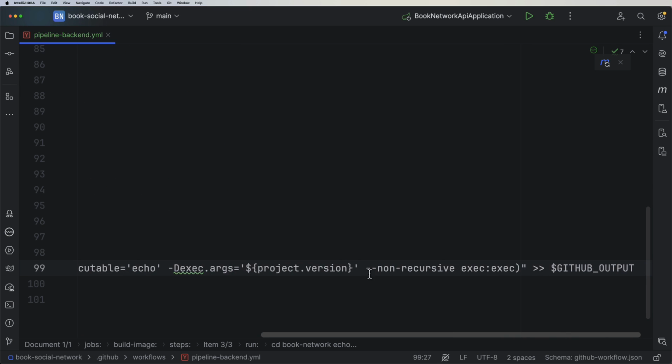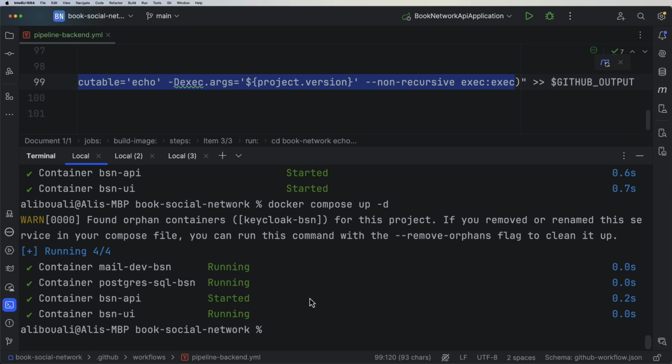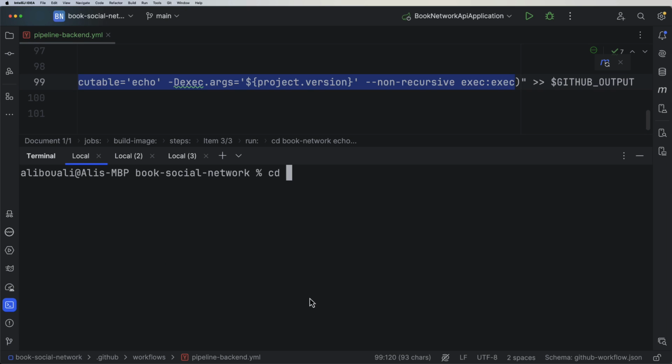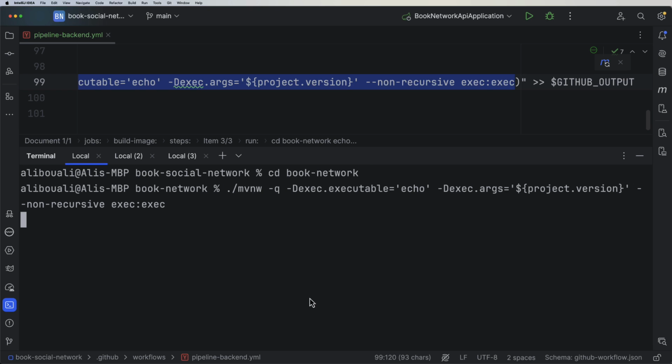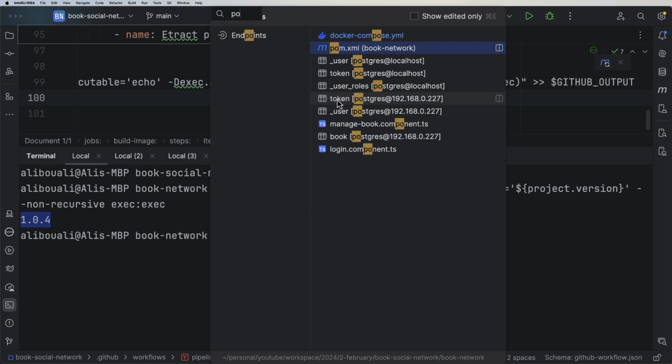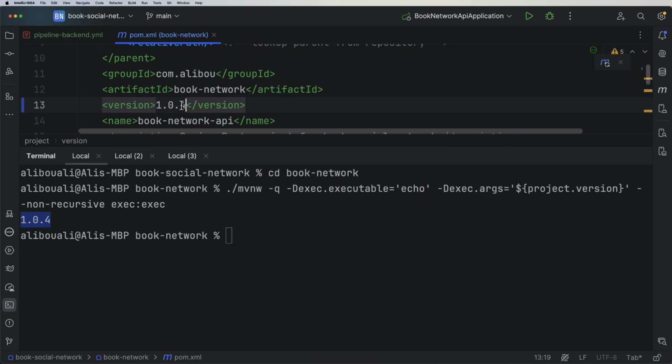But first, let's run this command directly in our project. So here, let me clean this, and I will navigate to my book network. So now if we run this command, it will print out here the project version. So as you can see, the project version that we have in our pom.xml. So let me open the pom.xml. So this is 1.0.4.